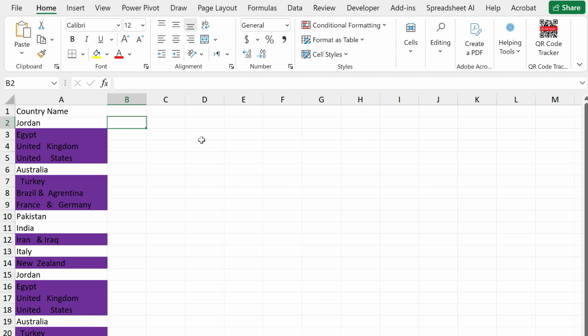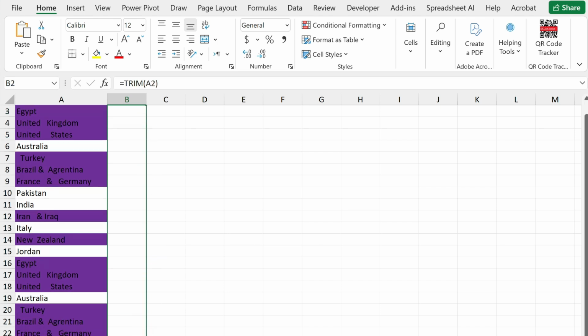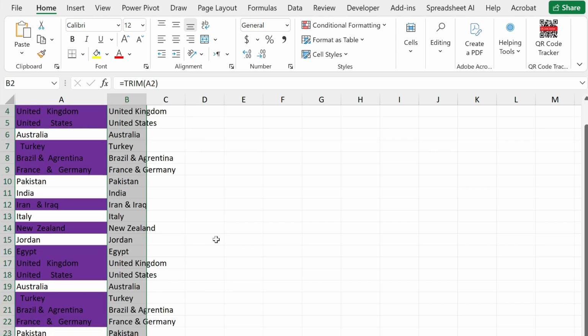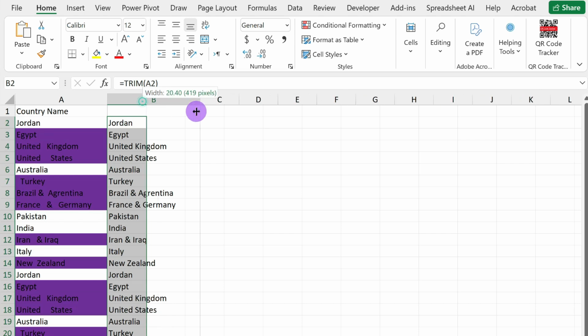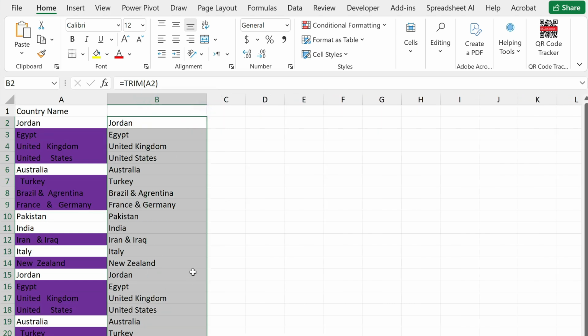Now if you want to remove the extra spaces, you need to put a formula in a new column. Put the equal sign and type TRIM, open the bracket, select the cell reference, close the bracket, hit enter, and now drag it to apply this formula to the other rows, and here all the extra spaces have been removed.